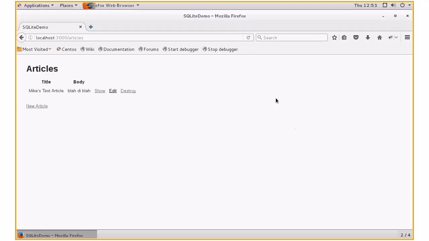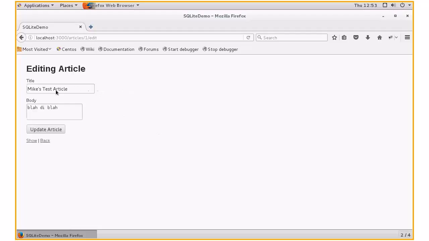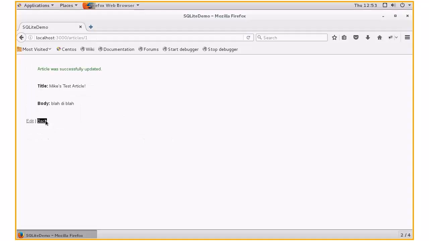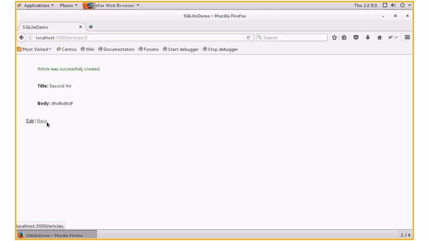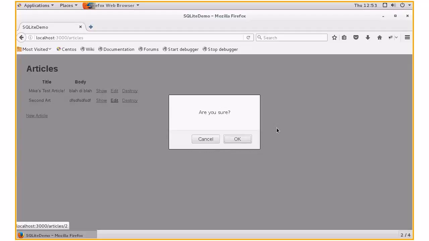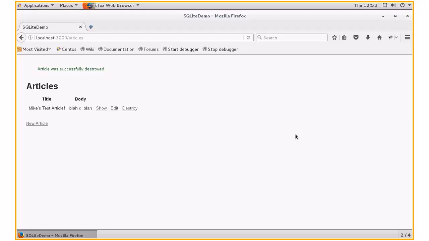Okay, so Mike's test article shows up. Try our show method. Yep, back. Try edit. Mike's test article with an exclamation mark. Update. Yep, back. And I could try a new article. Second art, blah, blah, blah. Create an article. Back. Destroy that second one. Okay, I think you're convinced. CRUD is working.